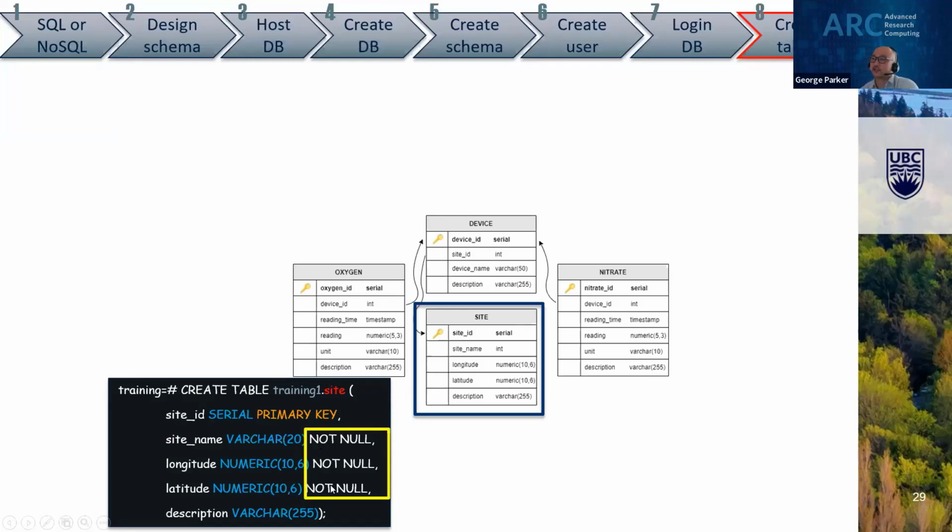This means when I insert a row of data or batches of data into this site table, I must specify the site name and the coordinates. They cannot be empty.